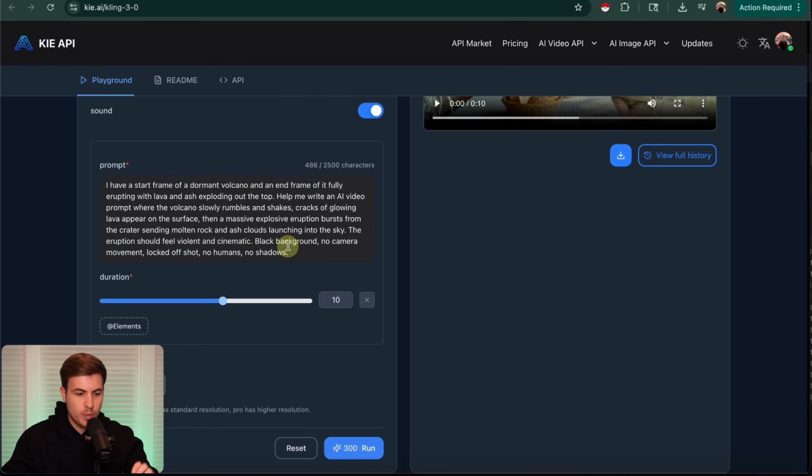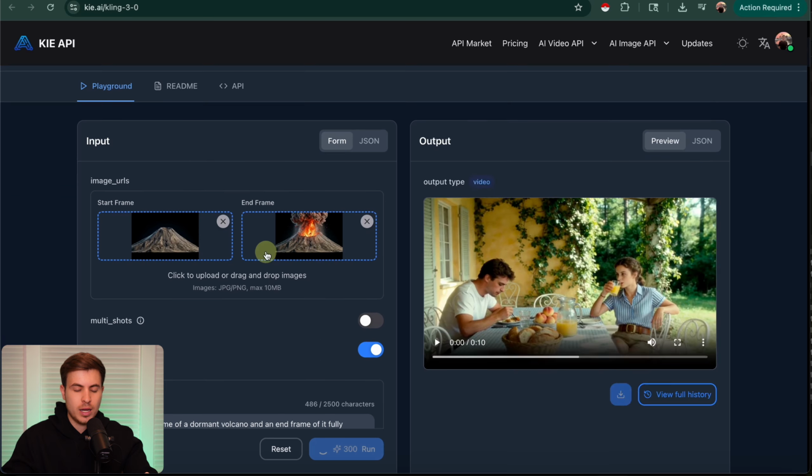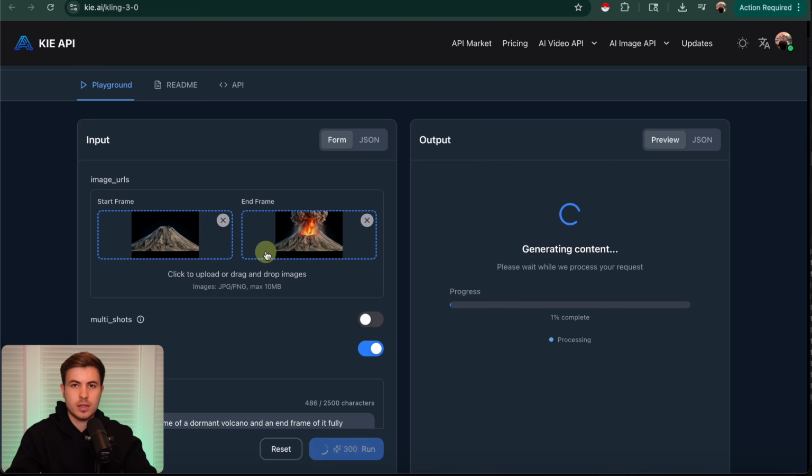I have a start frame of a dormant volcano and an end frame of fully erupting with lava and ash exploding out of the top. All right, this should be pretty cool. Now run it. And it's going to take up about 300 credits. I think it's like $1.